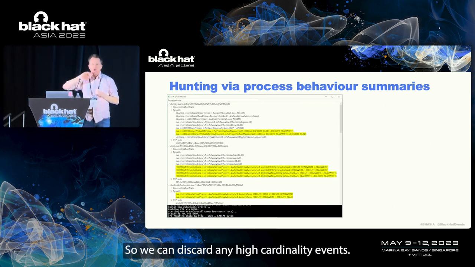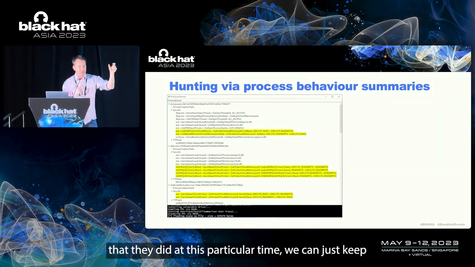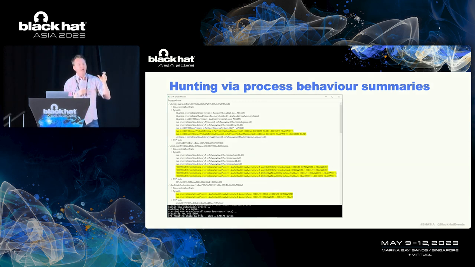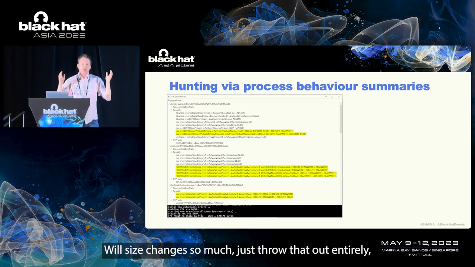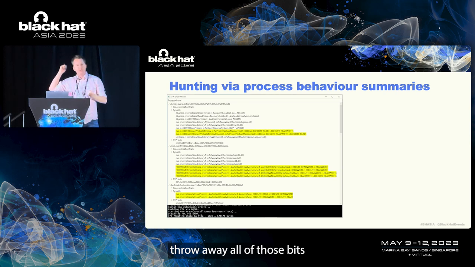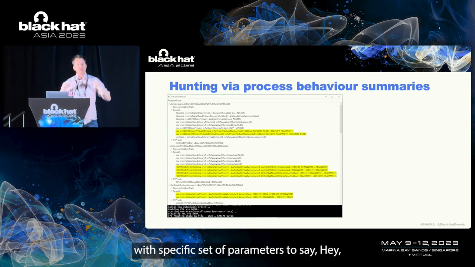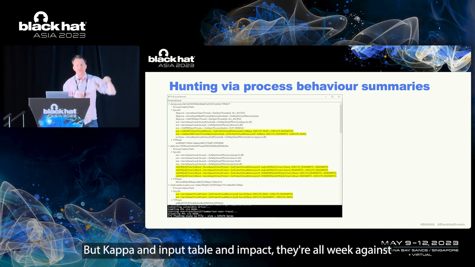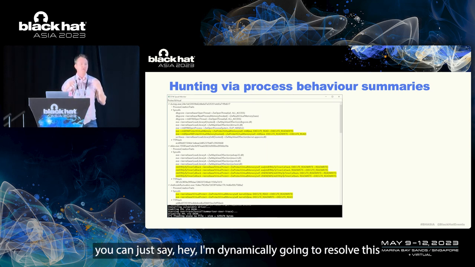We can discard any high cardinality events. So for VirtualProtect earlier, rather than saying this is the specific address that they did at this particular time, we can just keep whether it was MEM_IMAGE or MEM_PRIVATE. And for size, well, size changes so much, just throw that out entirely. Throw away all of those bits and just keep, this is a little bit similar to what capa was doing with static analysis, where they're finding specific call sites with specific sets of parameters to say, hey, this is what's happening. But capa and the import table and imphash are all weak against GetProcAddress, because with GetProcAddress you can just say, hey, I'm dynamically going to resolve this.